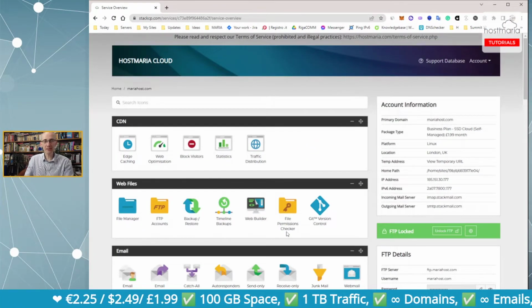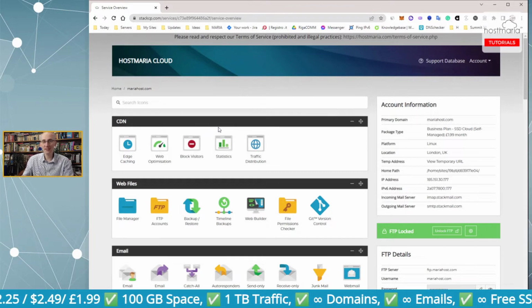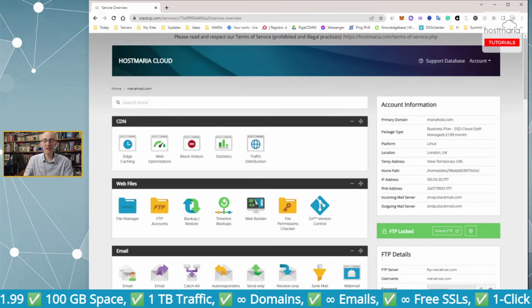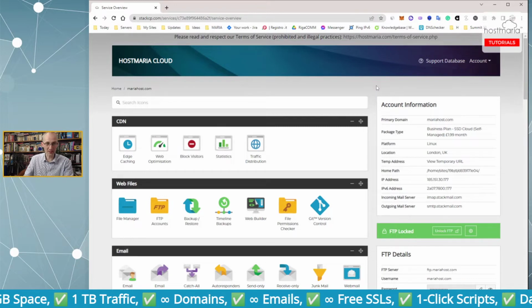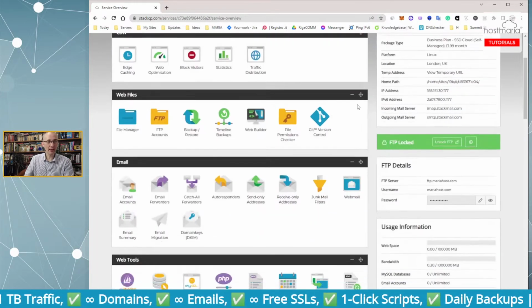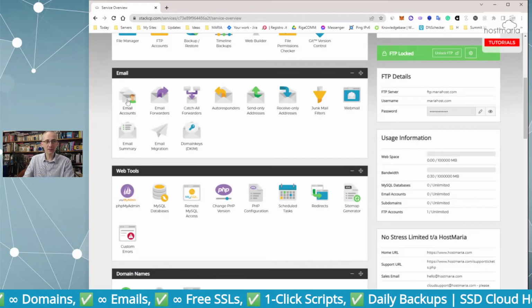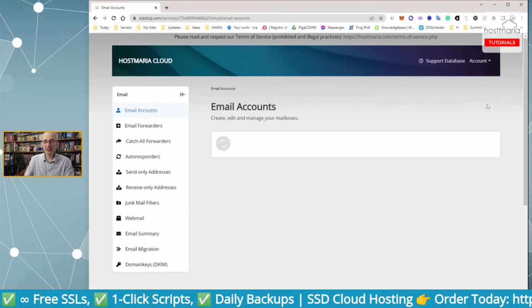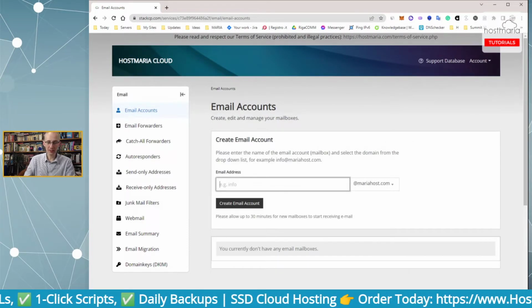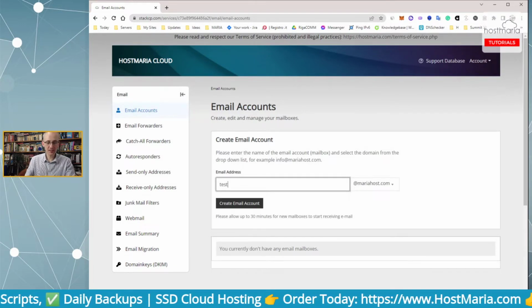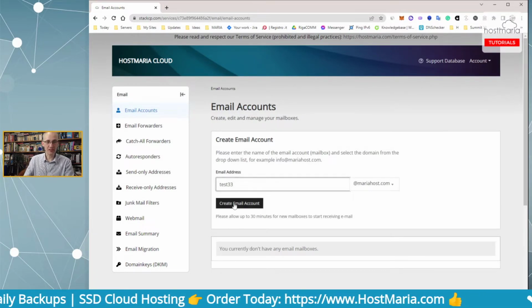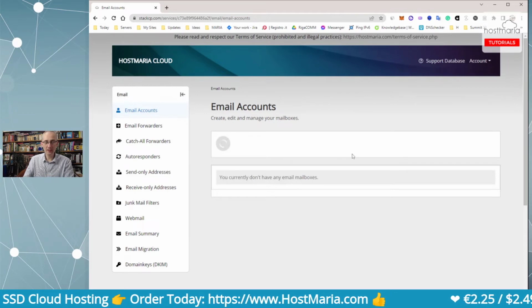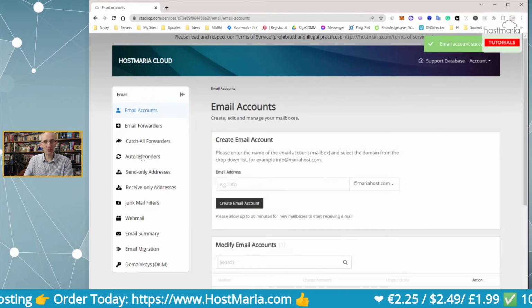So this is your StackCP account, and of course we provide these cloud hosting services in partnership with the 20i data center. First of all, you need to check your email. Have you got any email accounts? Let us say you don't have an email account, and then you are creating a test33, for example. Create email account.